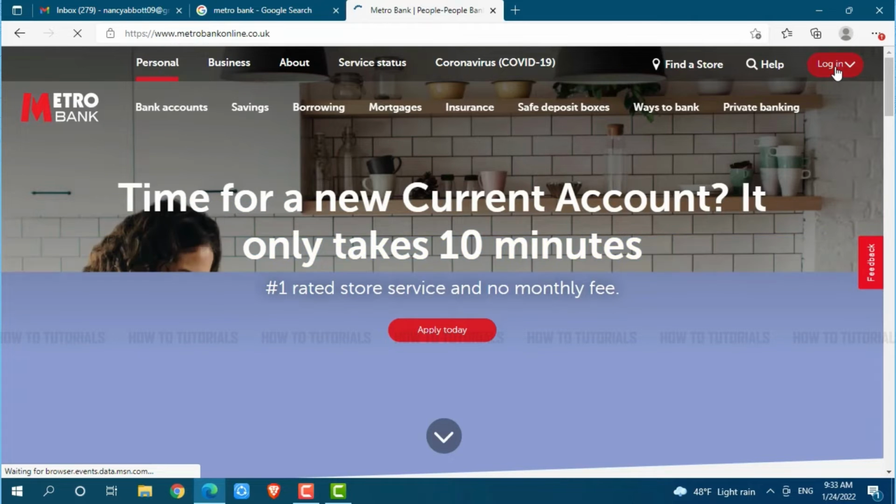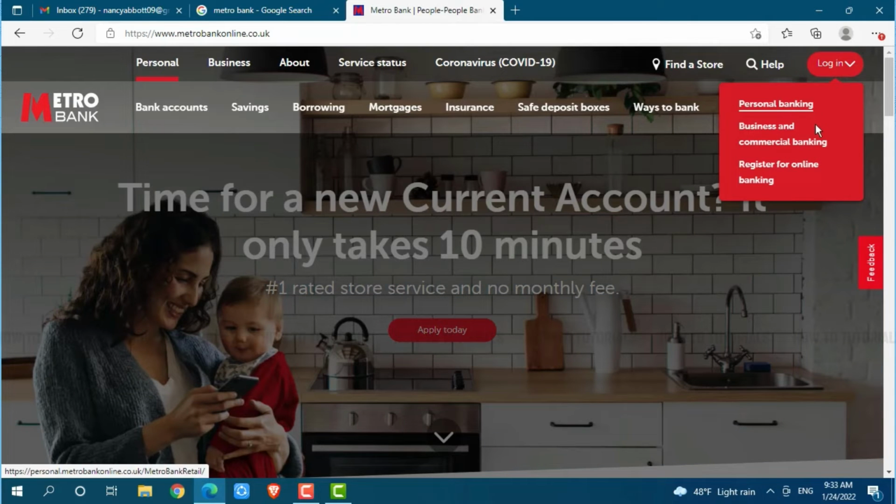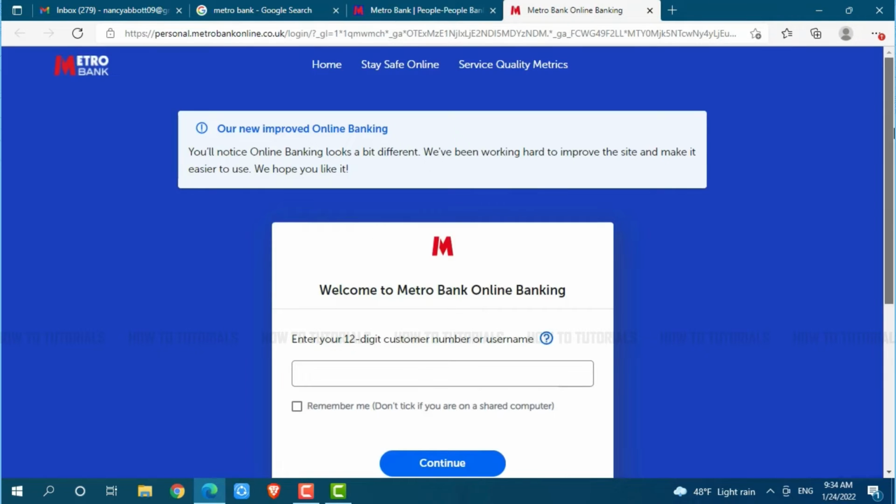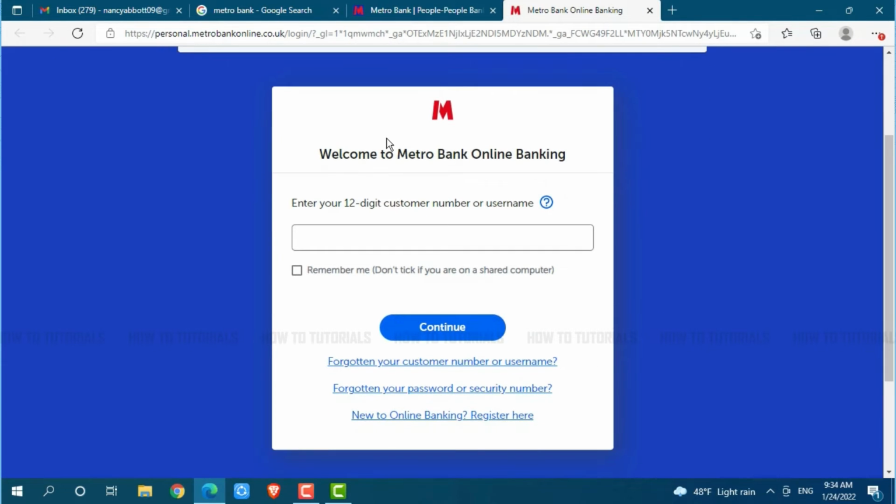You click on login. Now here you can go with any of your account type, either personal banking or business and commercial banking. As I am going with personal banking, you need to click on personal banking. Here at the login form page, you can provide your 12-digit customer number or username and click on continue, where you can get logged into your online banking account of Metro Bank.